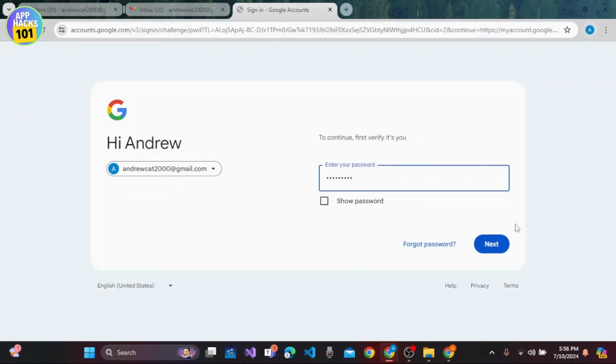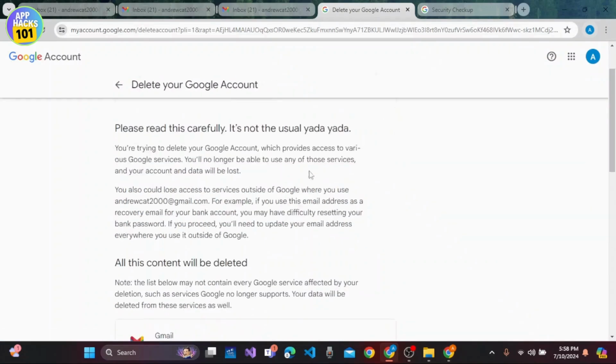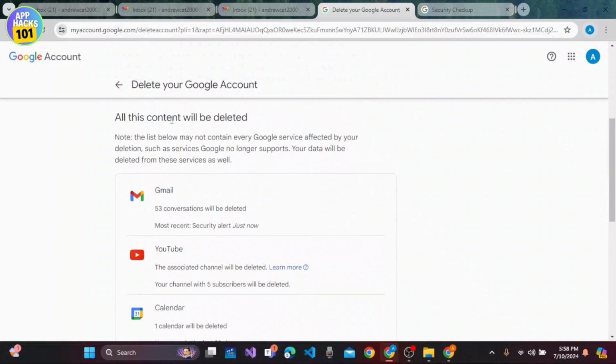Once you are done entering the password, click Next button. On this page, here is a prompt for you to read. You can easily download your data before deleting your Gmail account. You have to go through all this information and you have to see the contents that will be deleted.